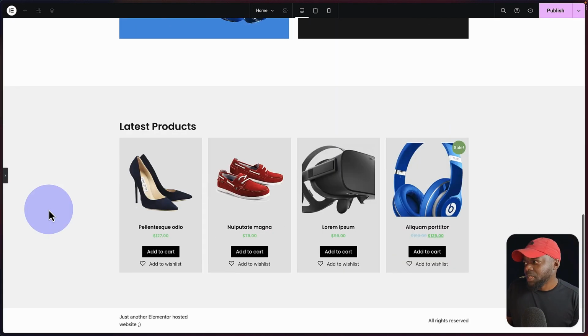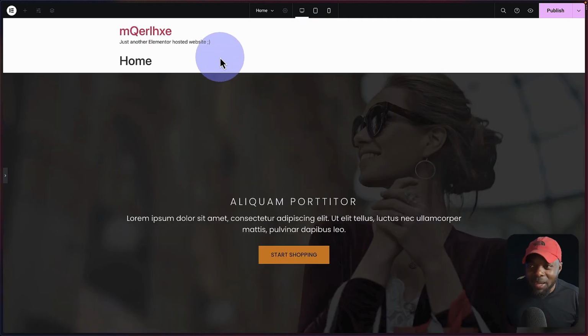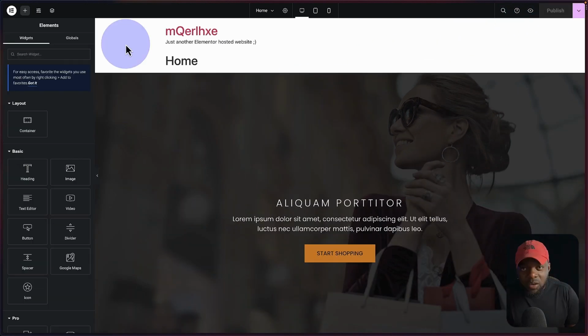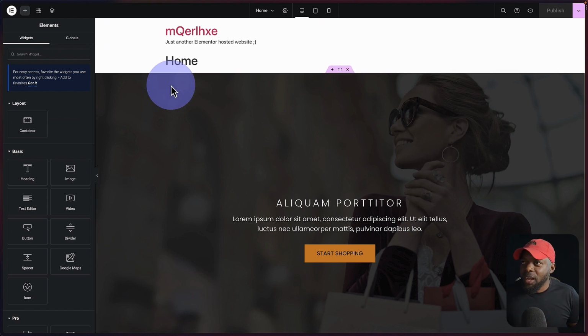Okay, that's great. So what we're going to do now, as you can see, the header here is non-existent. We really want to work on the header here and also the footer. So what we're going to do is publish what we've designed so far. So to work on our header, we need to go into an area called the theme builder. Let me show you how to create that.